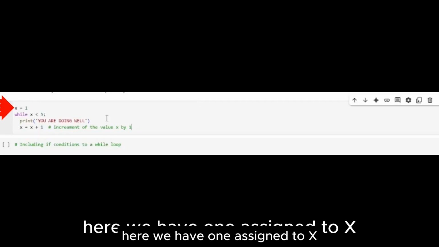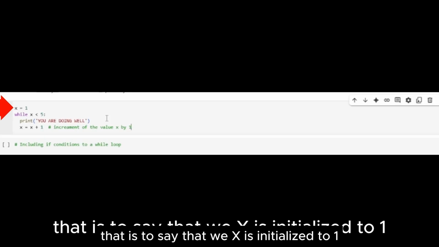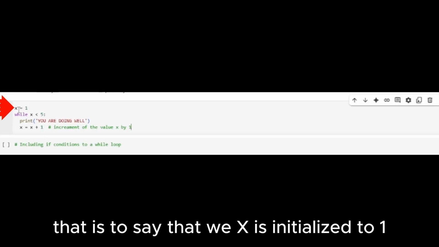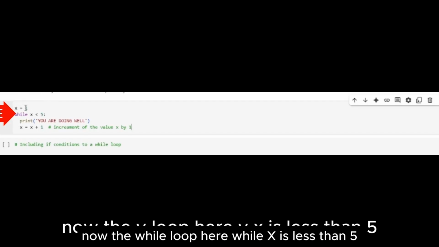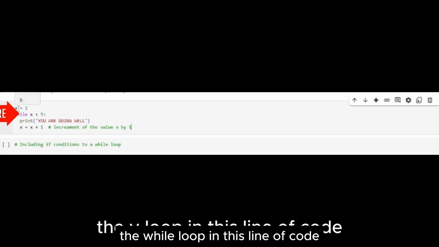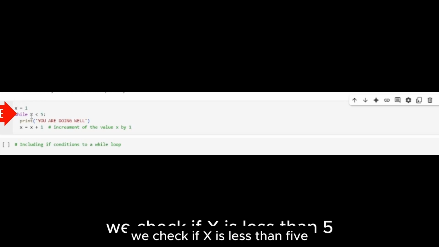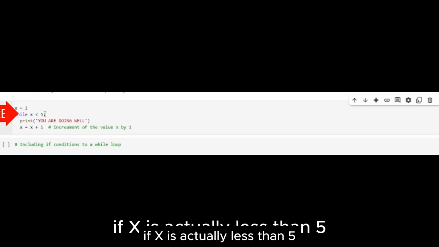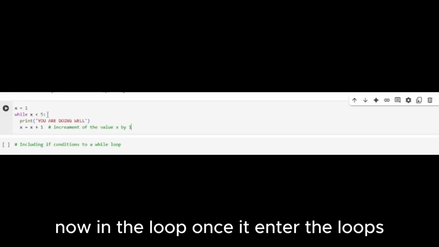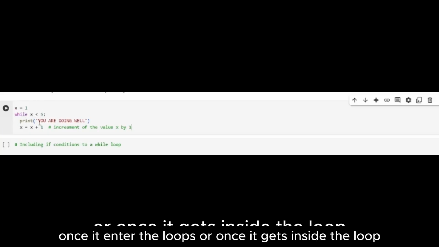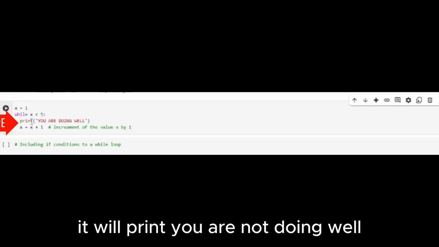Here we have 1 assigned to x. That is to say that x is initialized to 1. That is what we are saying here. We are initializing x to 1 or assigning 1 to x. Now, the while loop here, while x is less than 5. In this line of code, we check if x is less than 5. If x is actually less than 5, it will enter the loop. Now, once it gets inside the loop, it will print you are not doing well.